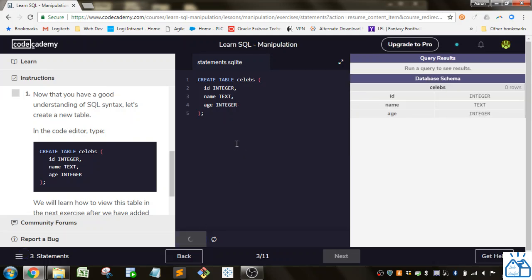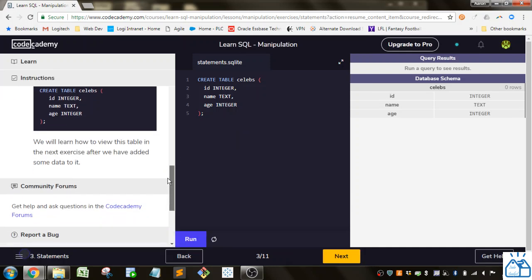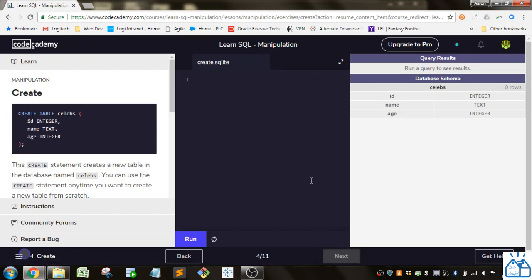So if we run that, it created the table, and that's got the green check, so that's completed. And go to next.